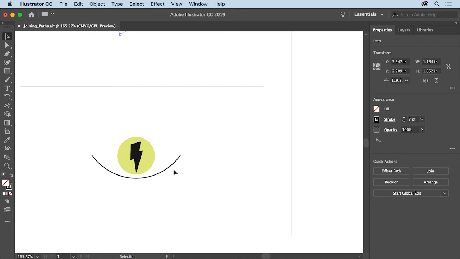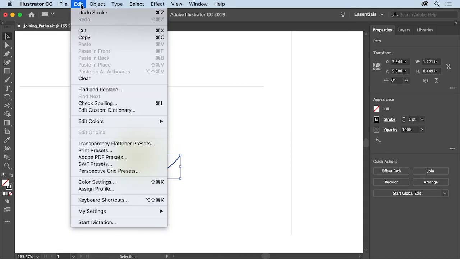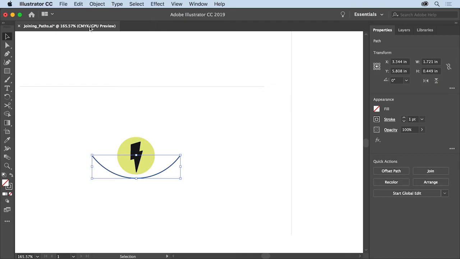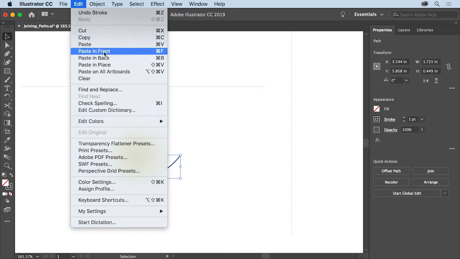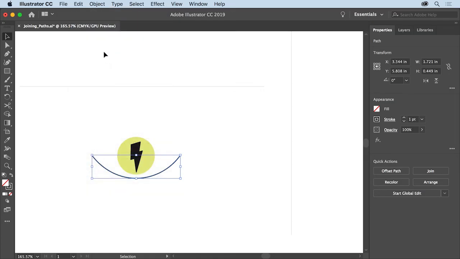So with the selection tool selected, click the path to select it. To copy it, choose Edit, Copy. And then to paste a copy in the same exact position on top of the original, choose Edit, Paste in Front. With it selected, now you'll flip it. In the Properties panel, click the Flip Along Vertical Axis button here.